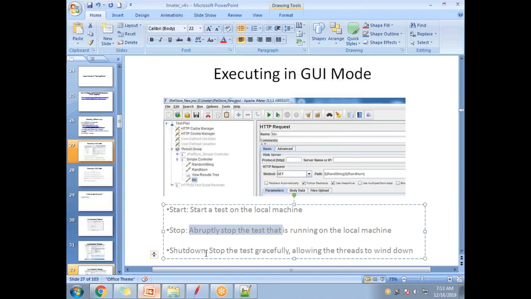Shutdown means it will gracefully shut down, which means it will gracefully stop, complete whatever work it is doing, and then shut down. You see, it says stop the test gracefully, allowing the threads to wind up. Threads here is users.